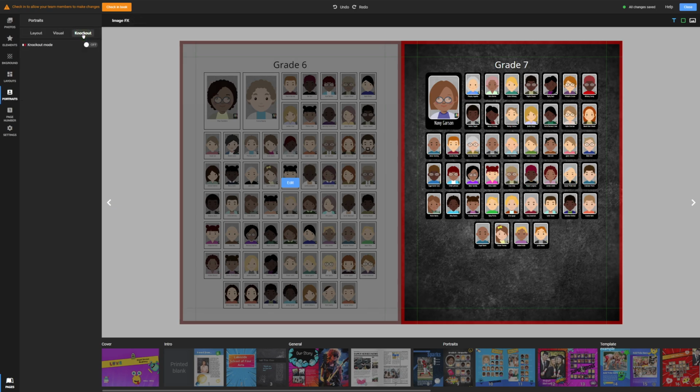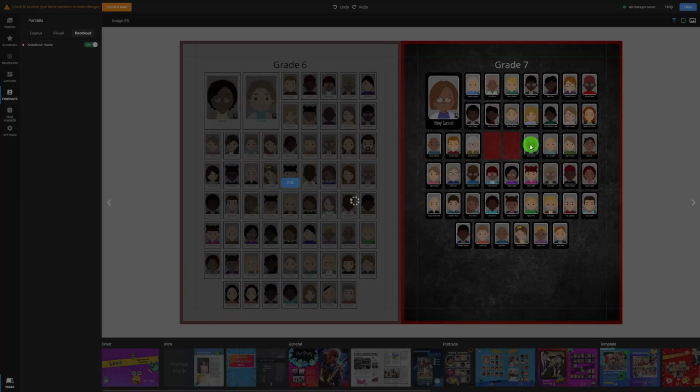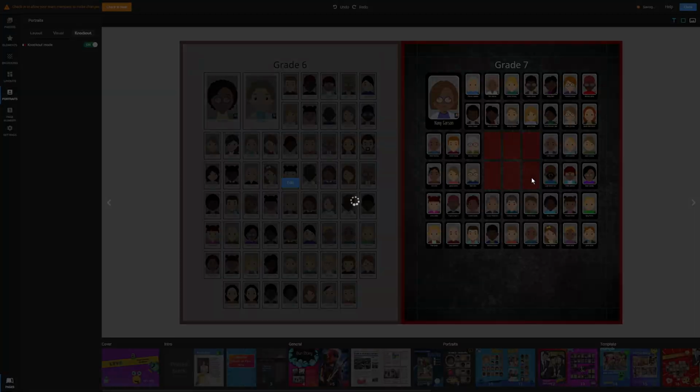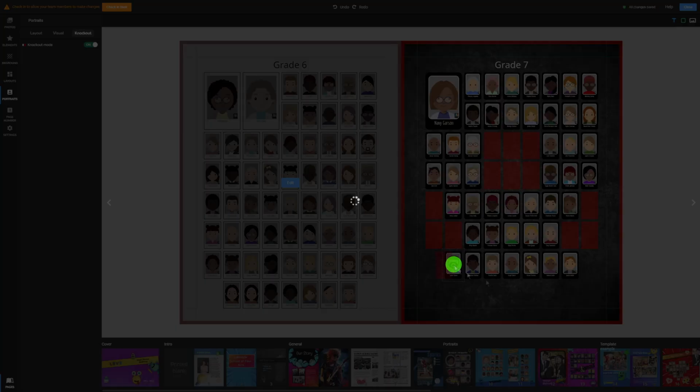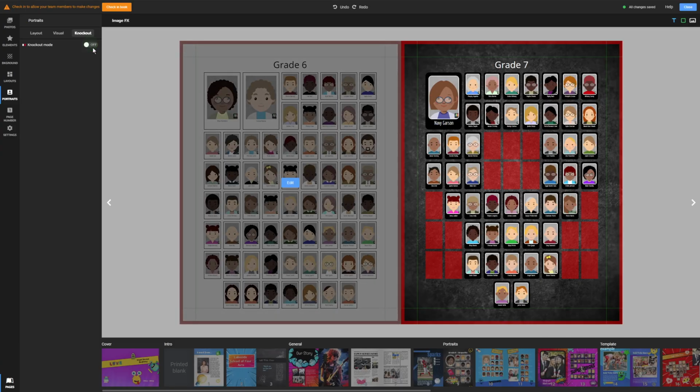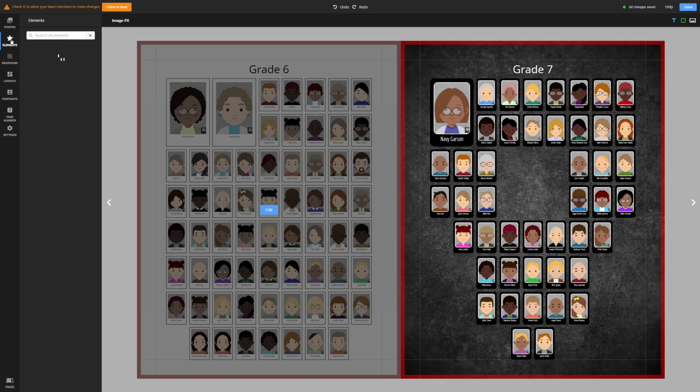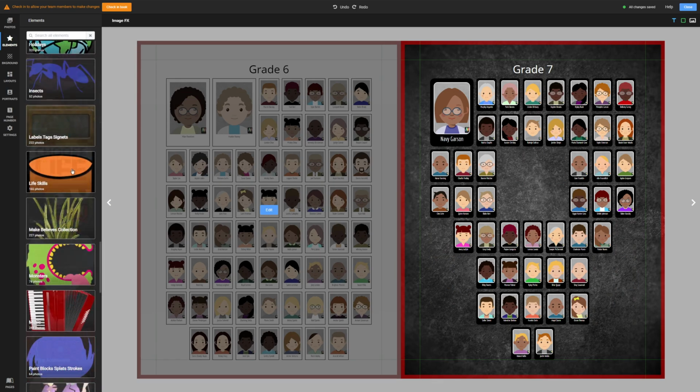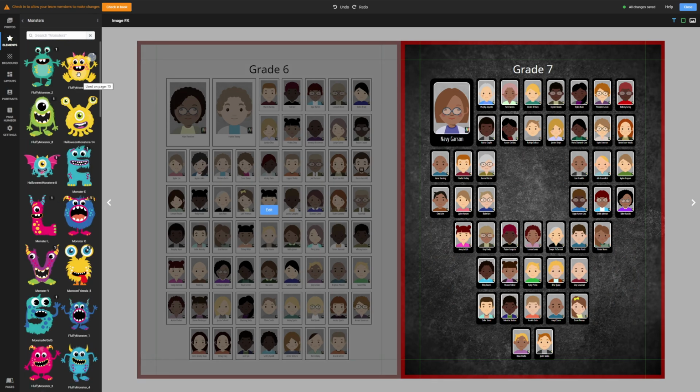Next, let's click Knockout because we aim to create a pattern from this page and turn the switch on. We will click on each portrait we want to hide. Memento Yearbook will automatically adjust the layout in real time. Now that we are satisfied with our pattern, let's click on Element and choose the Monster category. I will drag and drop this monster here for the final touch.